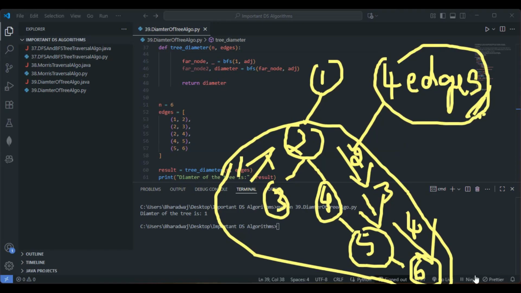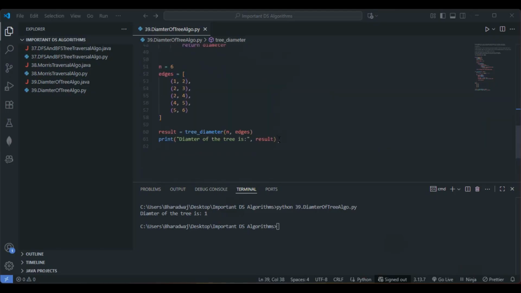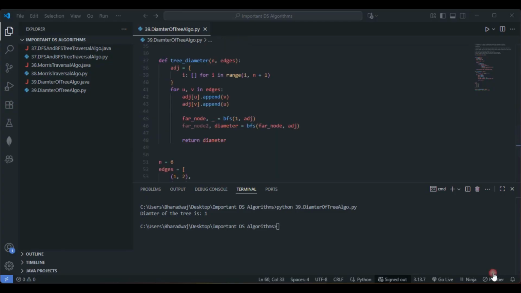Let's check what we have done wrong. What mistake I have made here is that I have given the far node line within the for loop. We have to move this outside the for loop. Many times I make this wrong indentation mistake. So I'll move these 3 things outside the for loop. Let me format the document once, clear the screen, and run this again.